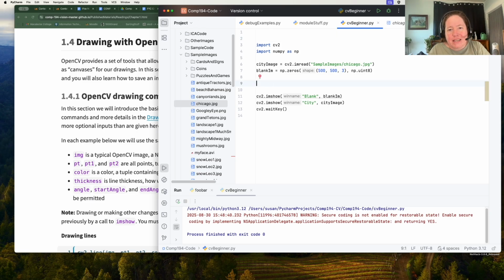Okay, so we have the city image, we have the blank image. I'm going to draw on both of those. But suppose that I want to draw a square that covers the main building in the city image. How would I go about doing that? Well, if I were clever, I'd spend a little time figuring out what the dimensions are. But I'm going to show you how I would actually do it. I would just draw a rectangle on the image and then start from there to figure out how to move it to where I want it to be.